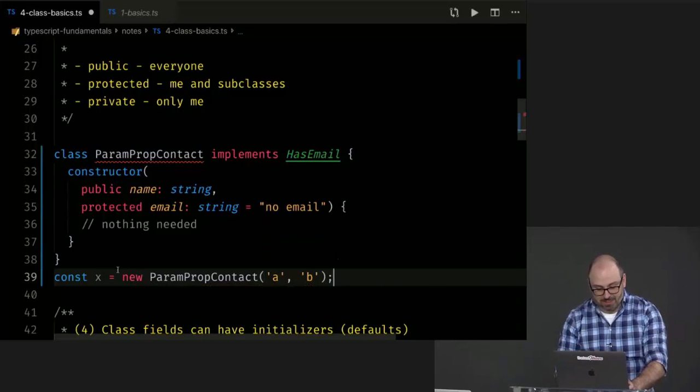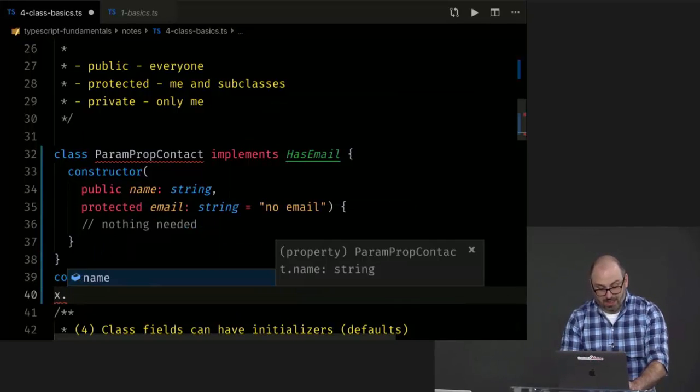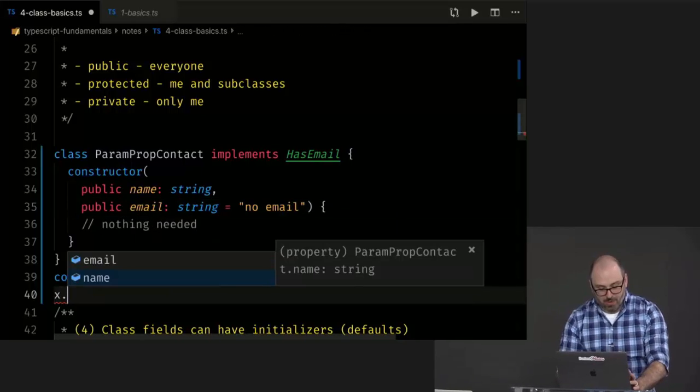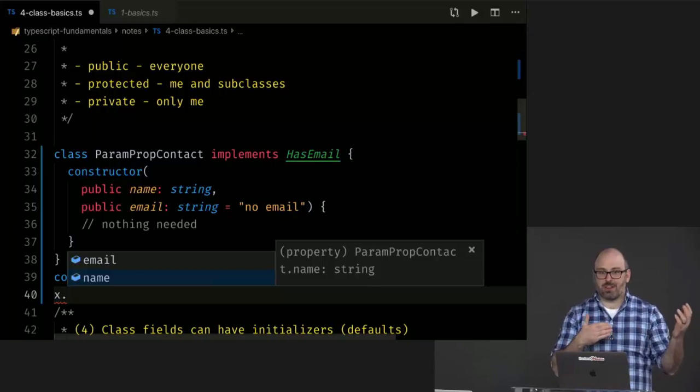Just passing in some nonsense values here. Down here you can see we only have access to name, whereas before we have access to both. So that's the difference in making it public or protected.